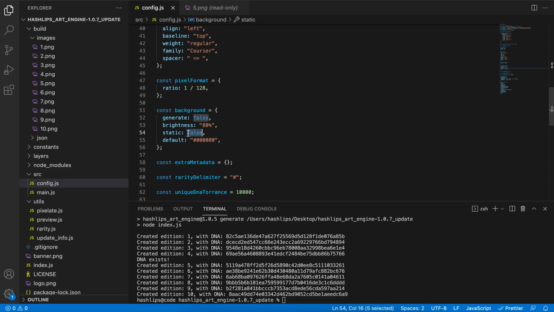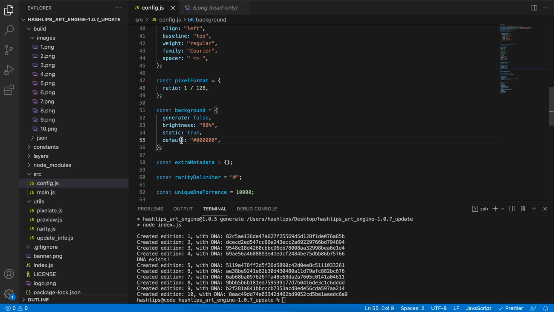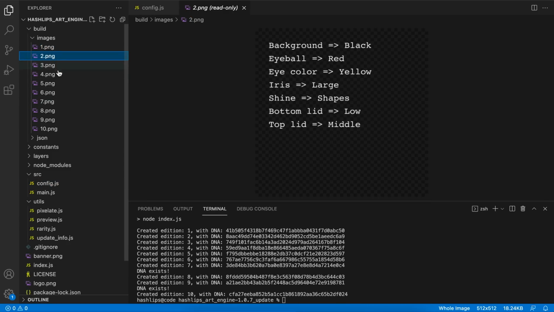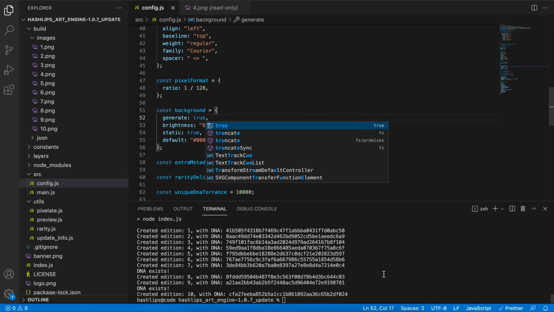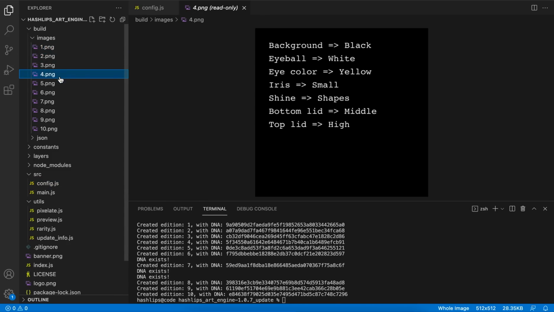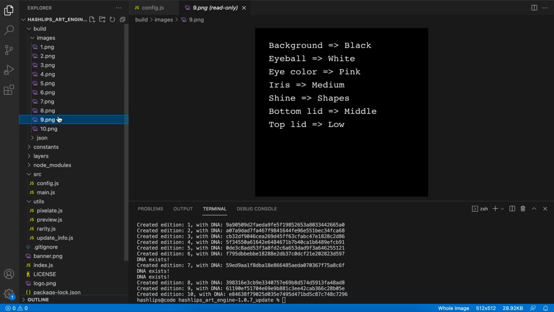But you can go and turn on static to true, and this will take the default color, which is black. So if you run it again, you'll see that you now get exactly loot-like images. Let's just make sure that works. Static is true and generate should be true as well. So if you run it again, then you'll see they are black images. And how cool is this? I think this is pretty insane.